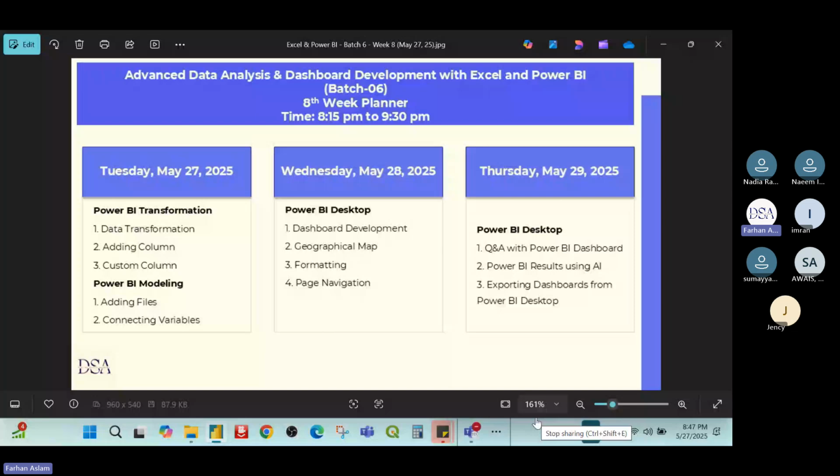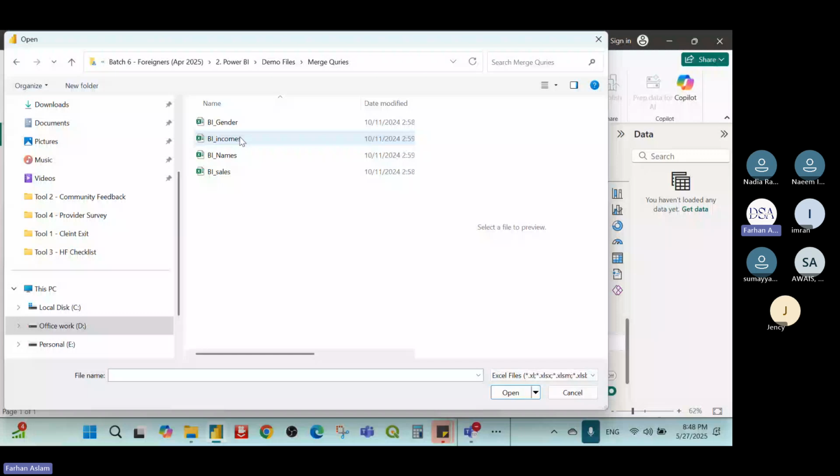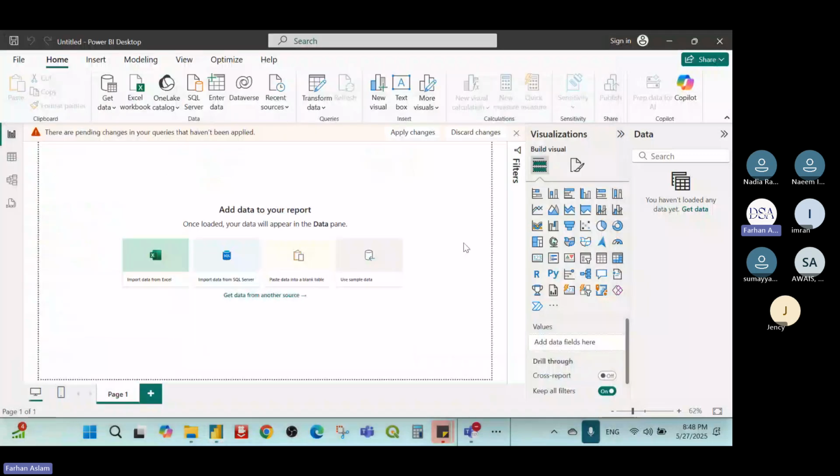So for the other experiment, merge queries, let me go back to Power BI and open another file here. I go to this Power BI and there is a folder, merge queries. We have three different files. For example, gender. There is one file. It has only two columns. Let me open this file. You will notice that this file will be added to this file. Okay, so I'm just simply loading this file.